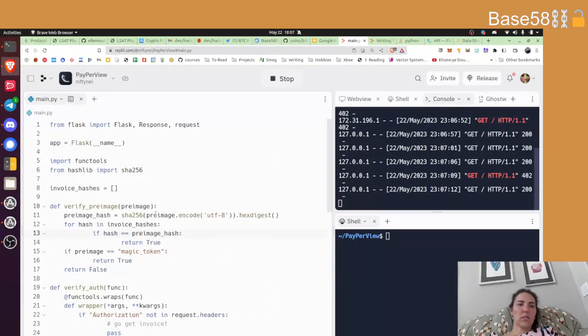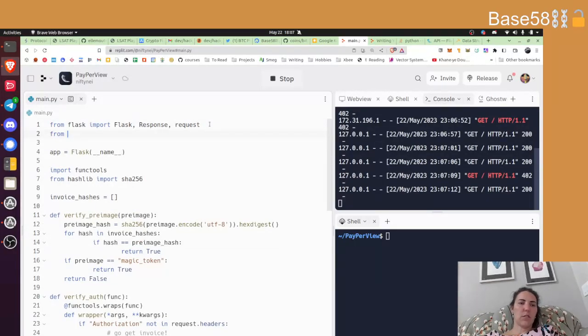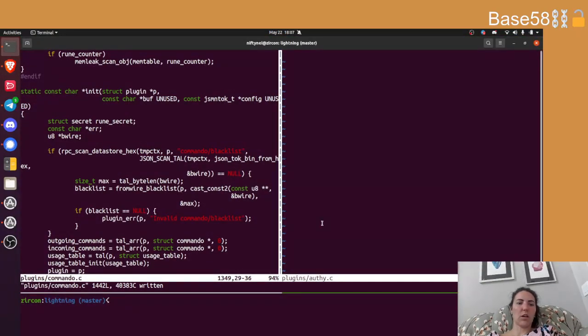Okay, so all I need to do is call... I don't know, can I do import PyLN from PyLN client? Is there like an RPC example? Import RPC? Is that a thing? I don't think that's a thing. I'm gonna go look this up really fast.